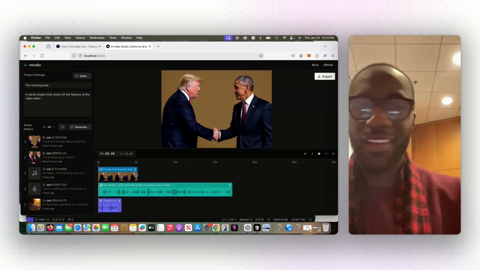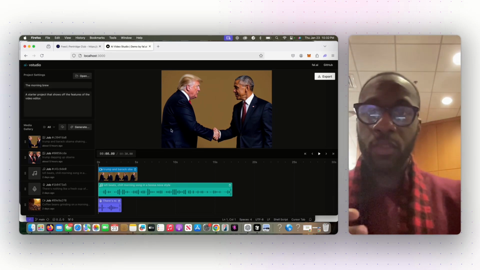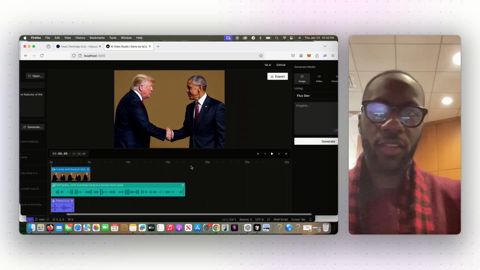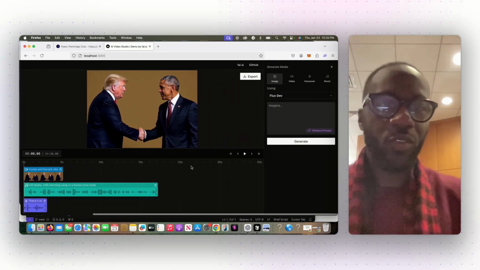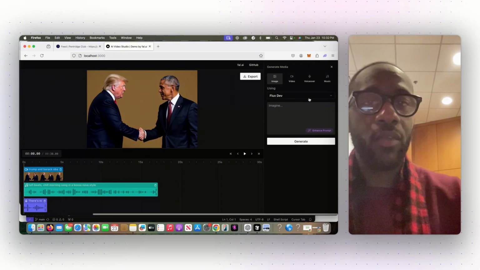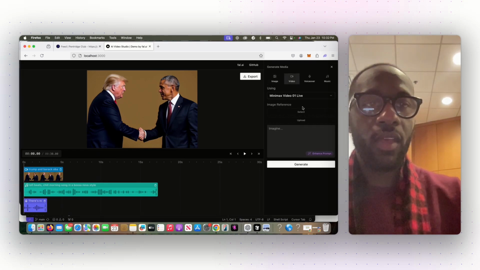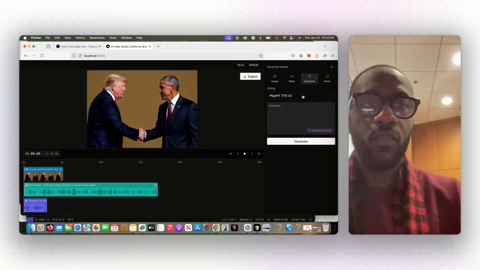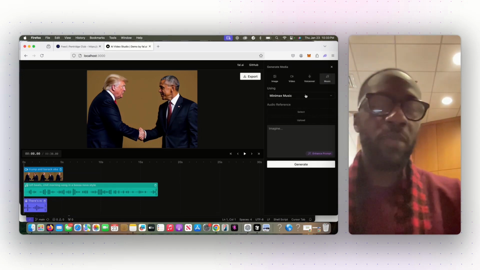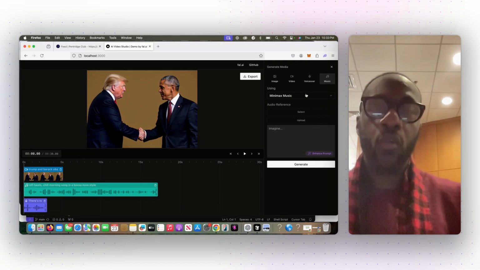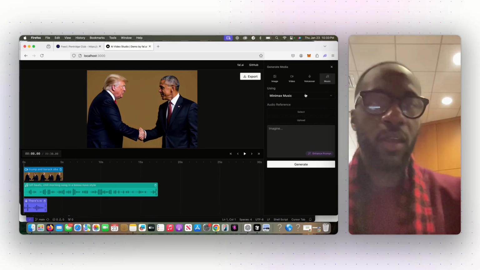Unity, you know what I'm saying? But you're able to then scroll. And so my computer isn't large enough, so I actually have to scroll to the right. But you're able to see here different models that you can use. So you have Flux, you have Stable Diffusion for images, you have different video models, Minimax, Huan, Kling, Luma, you have Play HT for voice, and you have Minimax Music. And so these are all different open source models that are on the market.